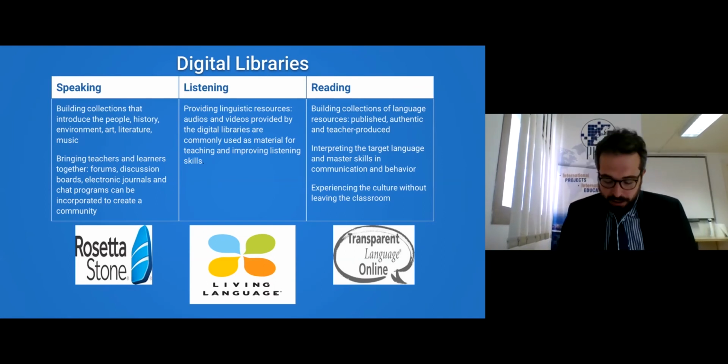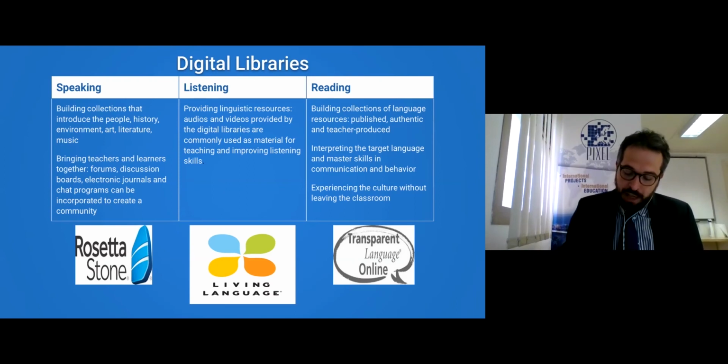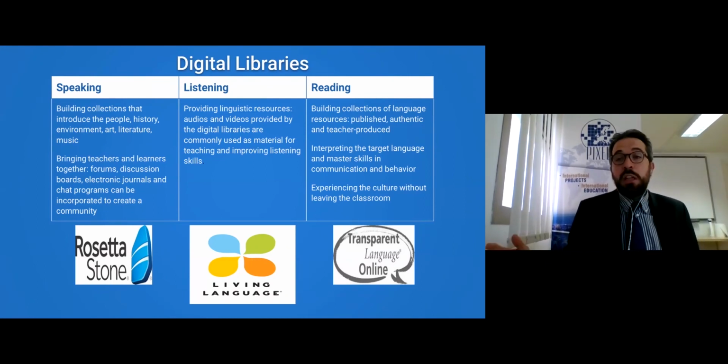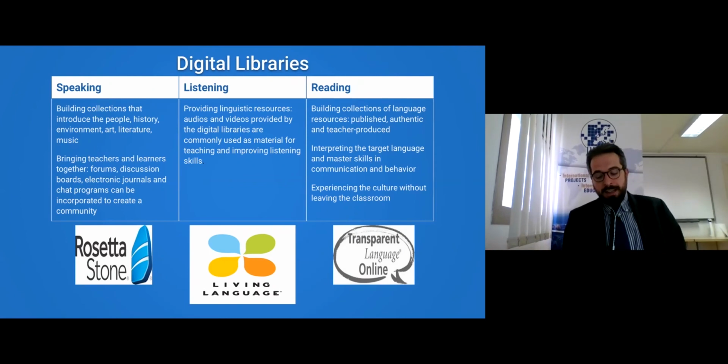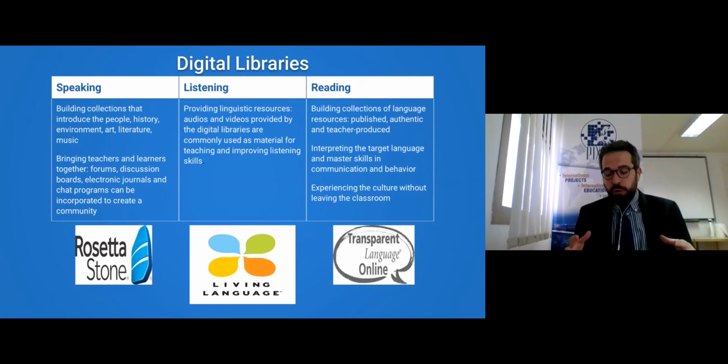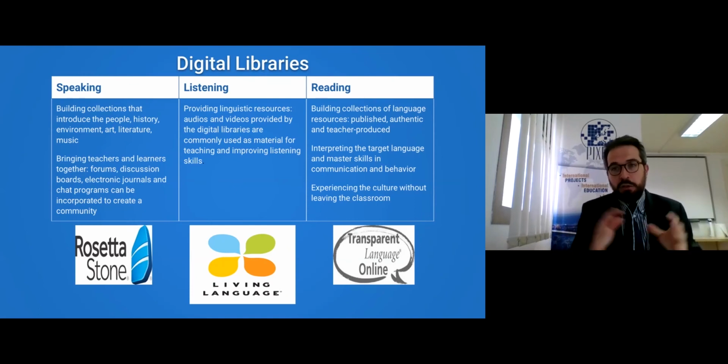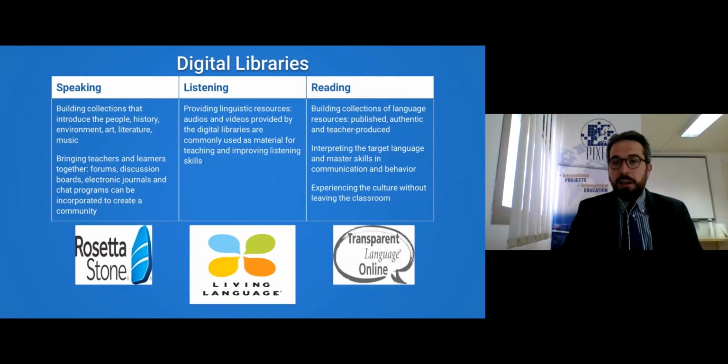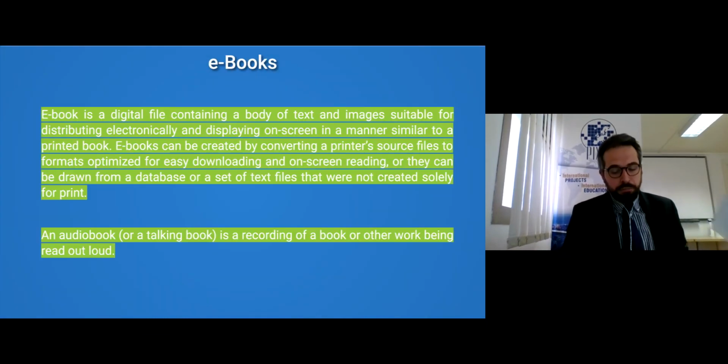And reading: building collections of language resources, interpreting the target language and mastering skills in communication and behavior, experiencing the culture without leaving the classroom. An example here is Transparent Language Online, which has the same software used by the US military in linguistic training. So I would say that the results are kind of impressive.